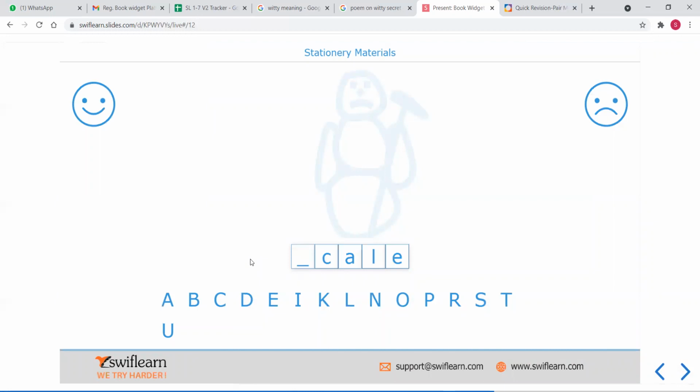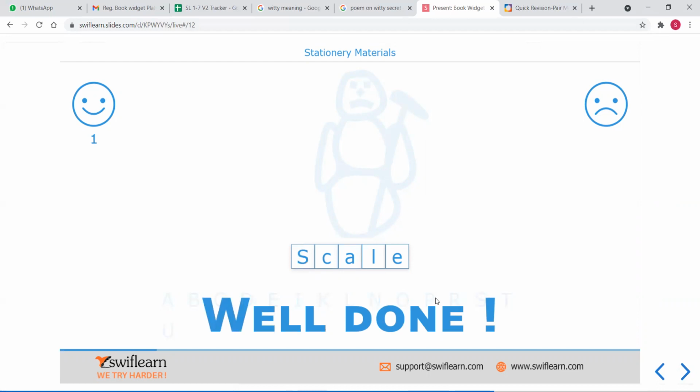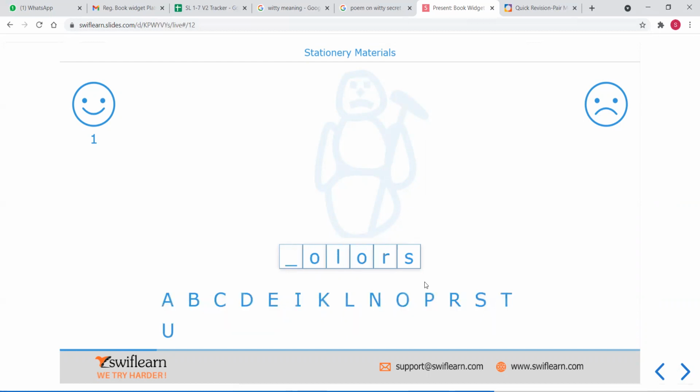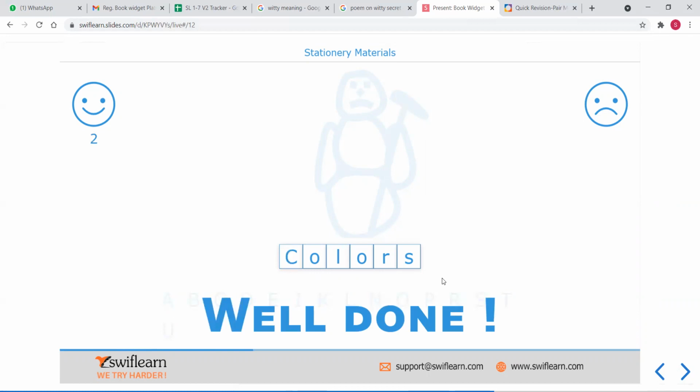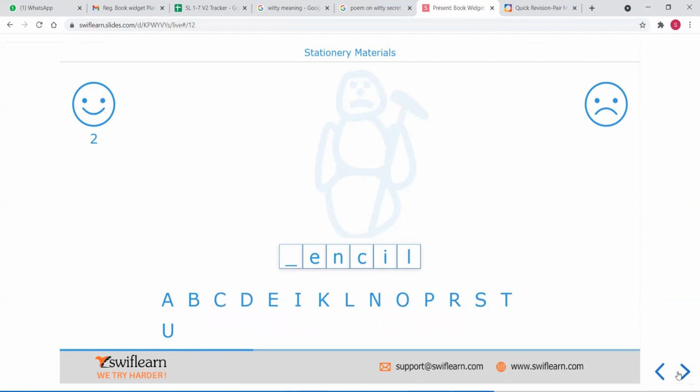So this is a hangman activity. You have to tell your students that they have to complete the word, and all the words belong to stationery material, and the title is given here. So which alphabet comes here so that this word is complete and belongs to stationery material? So scale. To move on to the next word, you have to click in between the screen. So the next word is color. Now you move on to the next word, click on the screen. So your next word appears.